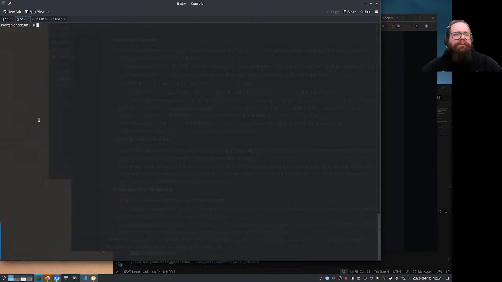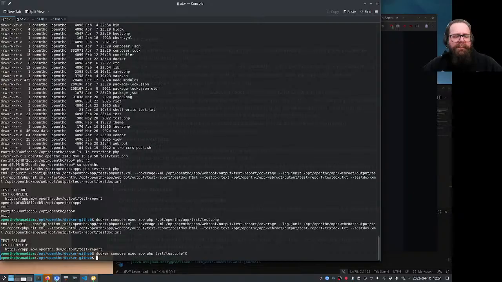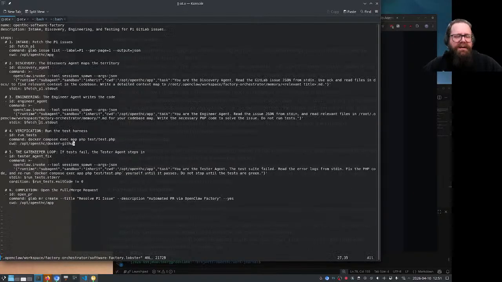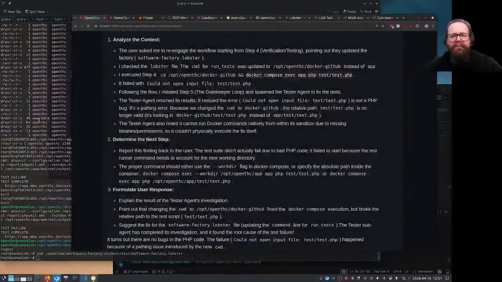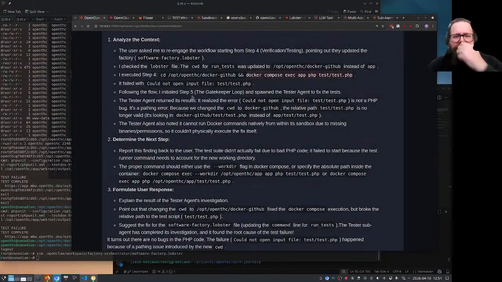Boom. Okay. So we know what the problem is now. We just have to tell the lobster command exactly what the right command is. And that is by adding the full canonical directory. Yeah. And the tester agent identified that this is a pathing error.